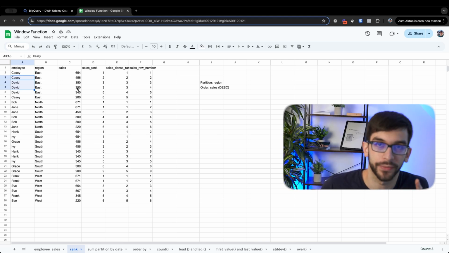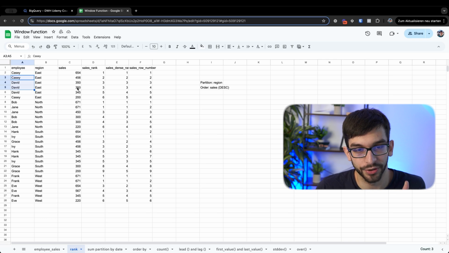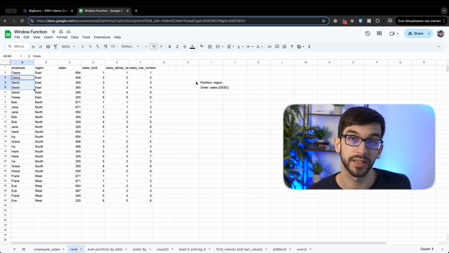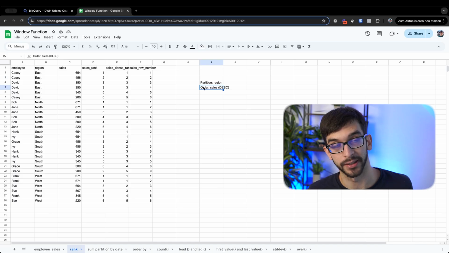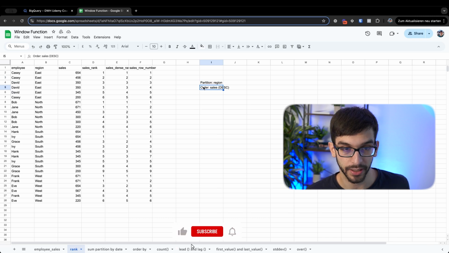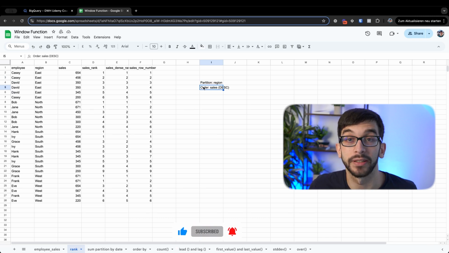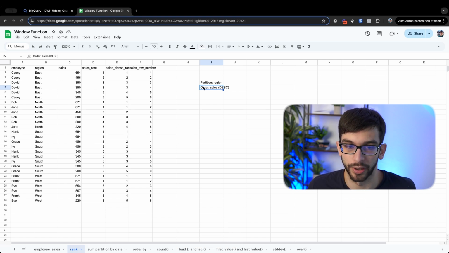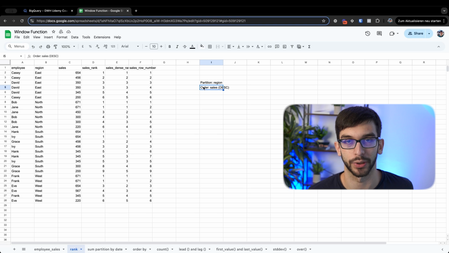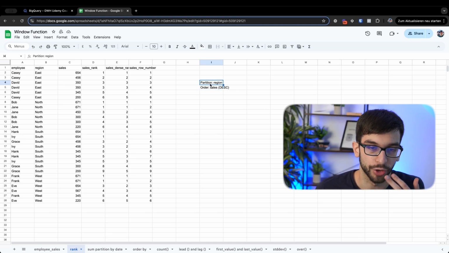For window functions, you always have 2 important parameters you need to think about when building your window function: the partition and the order. None of them is mandatory. They can be added, yes, but that's it. When you leave out the partition, you get a completely different result than when you add one, and the same goes for the order, but both handle different things in the window function. So we have the partition region.